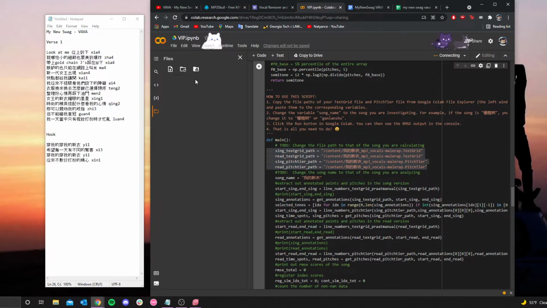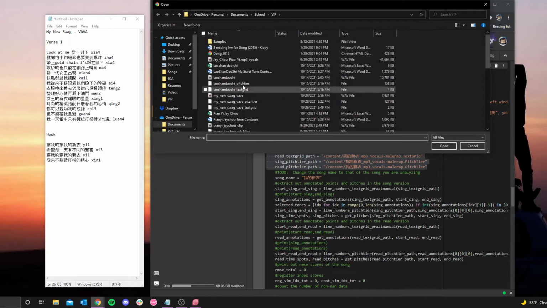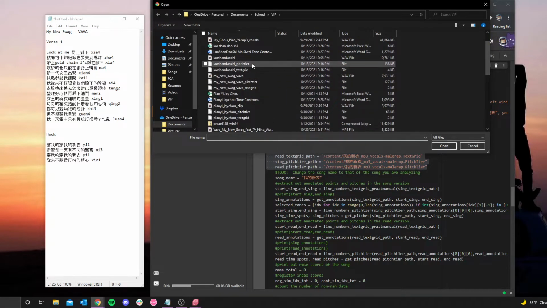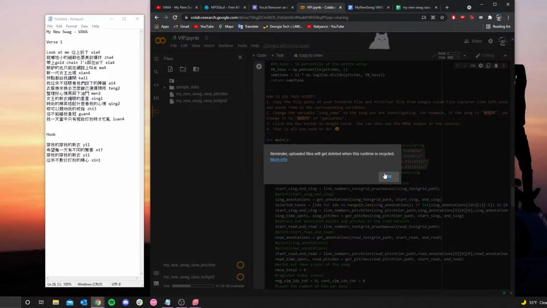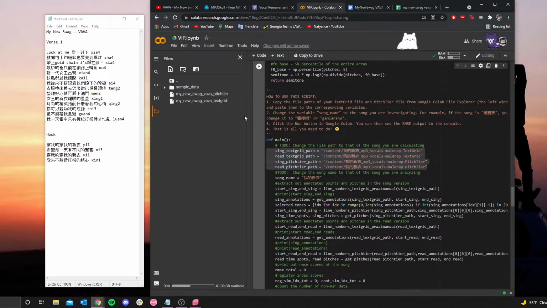So the first thing you'll need to do is click this little file on the side. Once you click on it, you'll see this little up arrow. You're going to click on that, and it'll pull up your documents, and you're going to want to select your pitch tier and your text grid, both of your files. And you're going to hit open, and you can hit OK for this, and it'll pull up right here.